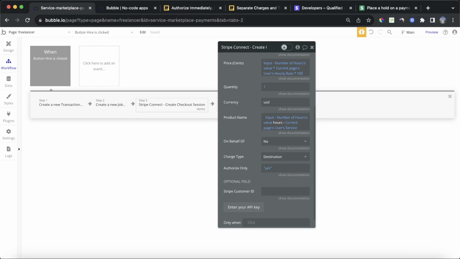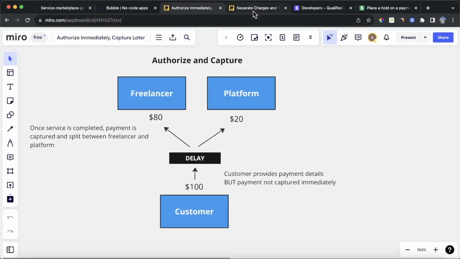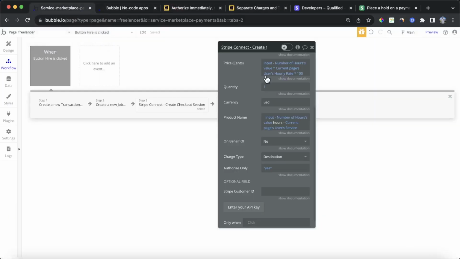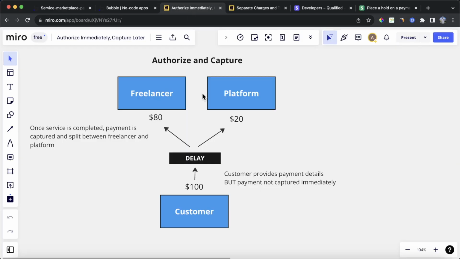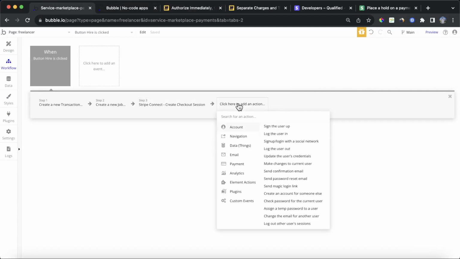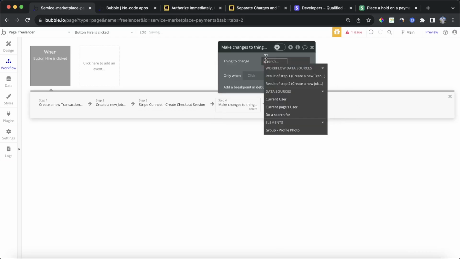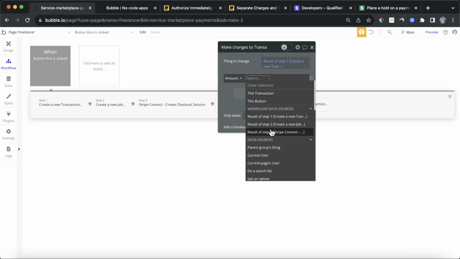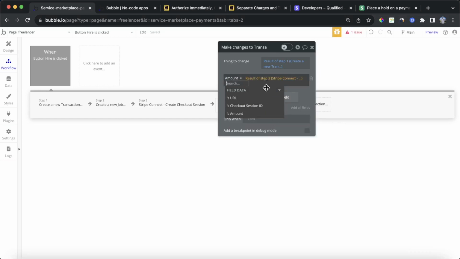Okay, so I really want to highlight again, these are the relevant fields that we're really focusing in on when we're talking about 2 methods of delaying a payment, authorize and capture, and separate charges and transfer. And right now, because we've set the charge type to be destination and we set authorize to be yes, that is how we're getting to this scenario here. Okay, so let's go to our 4th step, which is going to be make changes to a thing. The thing we're going to be changing is a transaction that we created in step 1. And we can change a few fields now. So we can change the amount to be equal to result of step 3, its amount.